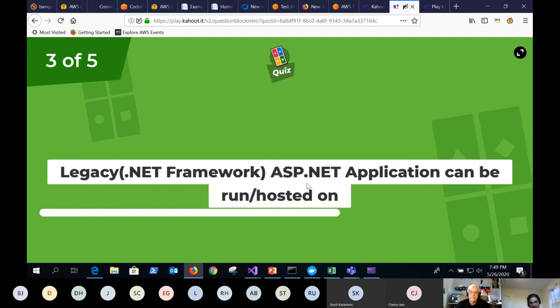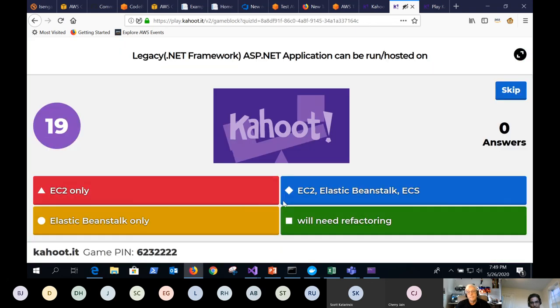A legacy .NET Framework ASP.NET application can be hosted on EC2 only, EC2 and Elastic Beanstalk, or ECS. Elastic Beanstalk only will need refactoring. This may be because there are so many services I discussed. I'm pretty sure it's hard to.